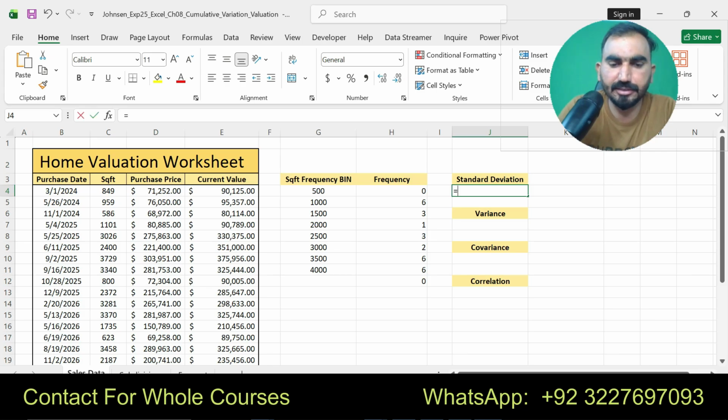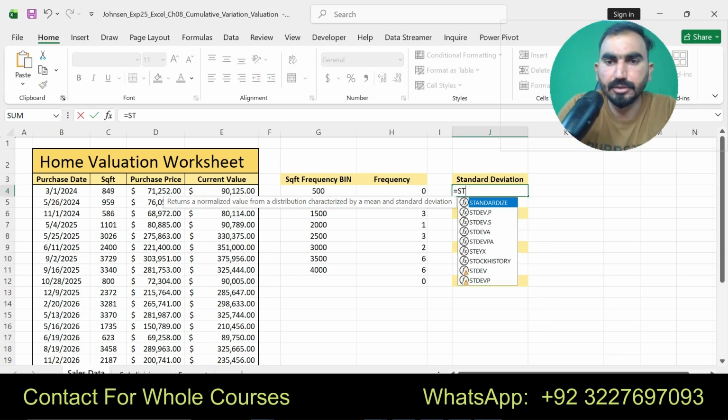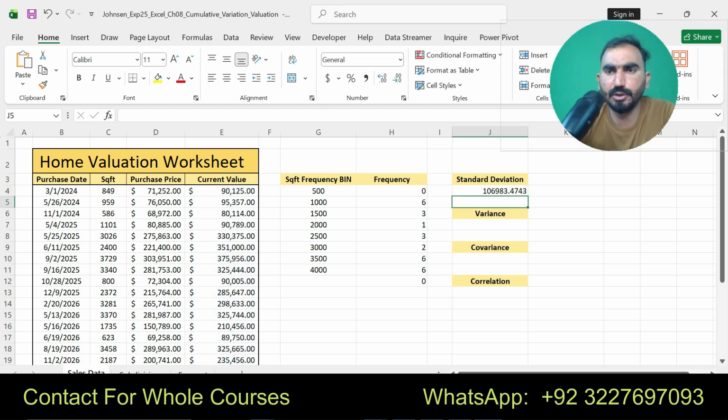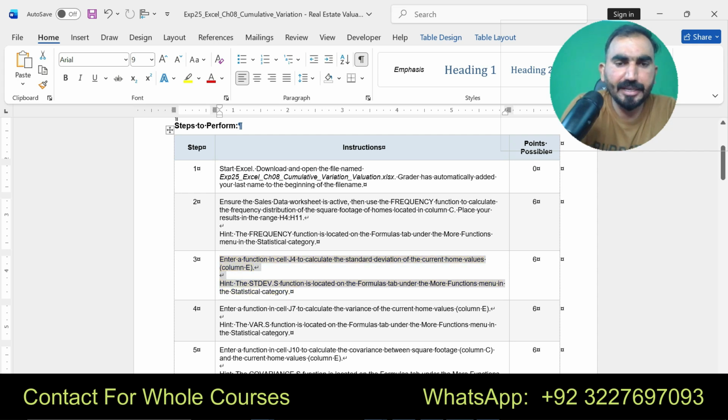Here you can see the standard deviation function, E4 to E30. Okay, E4 to E30, and I have found the value for the standard deviation. Now I am going to move to my next step.